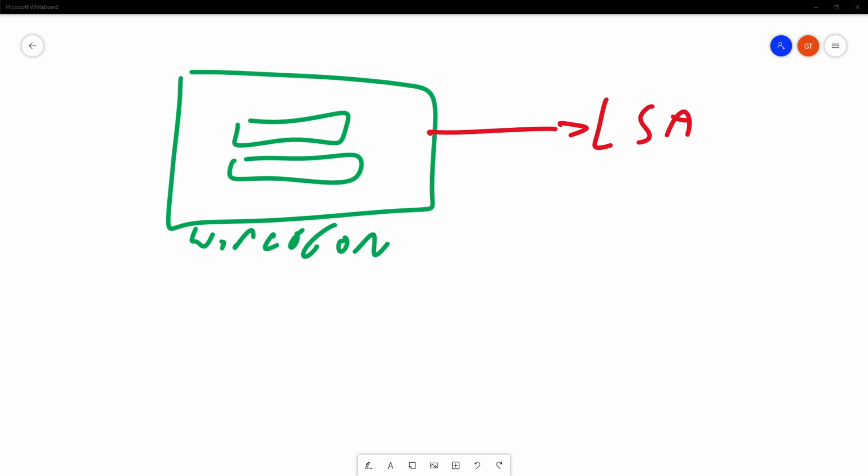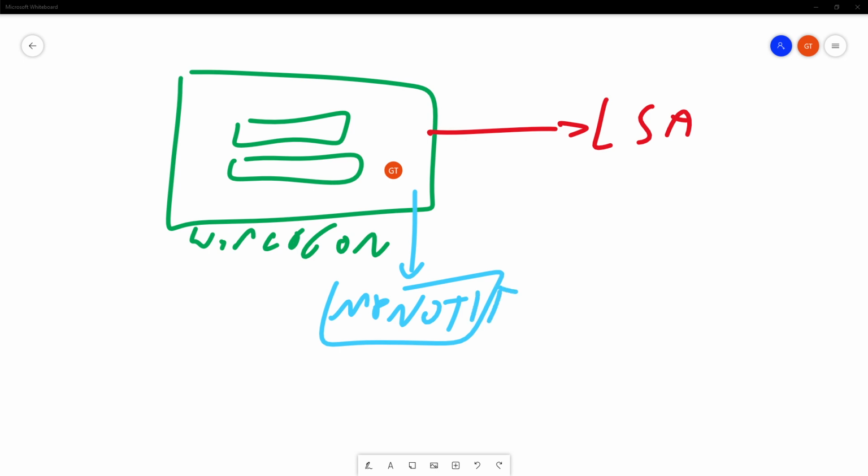Winlogon reads the entry from the registry, I will show you later, and launches a special client application, which is NP Notify. And NP Notify application again reads the registry and loads its DLLs. The idea behind this is to provide a way of notifying different Windows components about events related to the authentication. It may be logon, it may be password change, and so on.